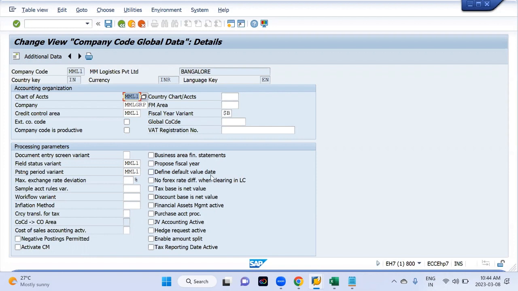Value date means when you are posting the invoice, there will be a value date, and that invoice posting date will become the value date. The system should propose the value date. If you want the details, you can update. Otherwise, this is optional, and we need negative posting permission. So what is debit and what is credit? Okay, so debit means what we have.